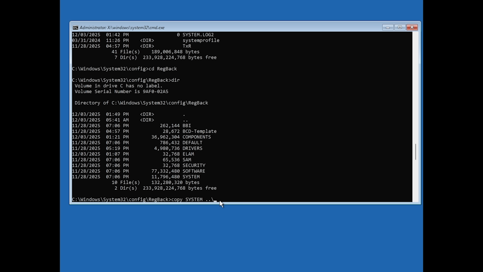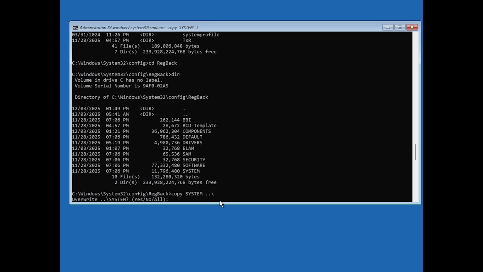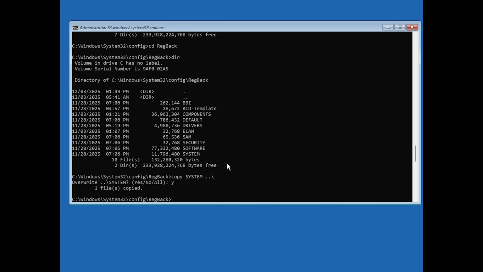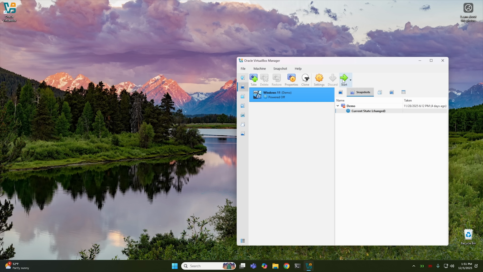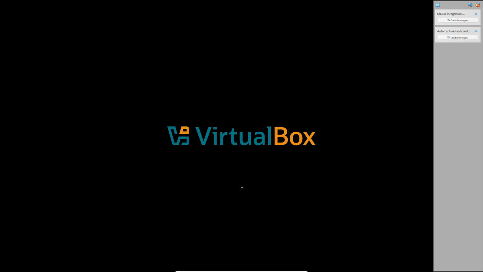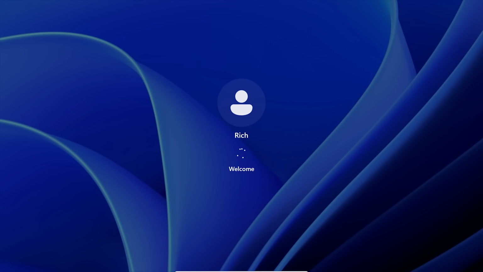So it'll copy it to the config folder. So go ahead and hit enter, hit Y for yes. It'll copy over the system file, the system hive, the fake system hive that we created. Then we're going to close this, we're going to turn off the computer, and then at this point, when we hit start, it should boot Windows normally. And if you followed these steps on your system, it should also boot Windows normally. And we'll find out if that's the case here in a second, but it should work exactly how it's supposed to. And there we go.